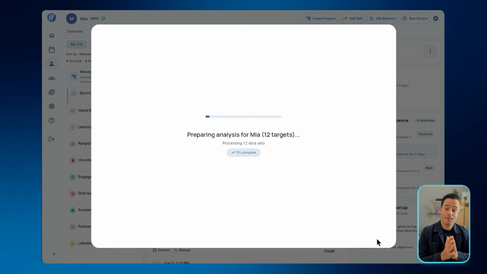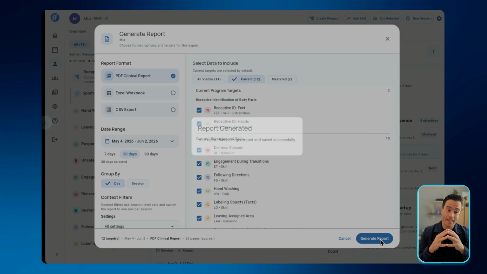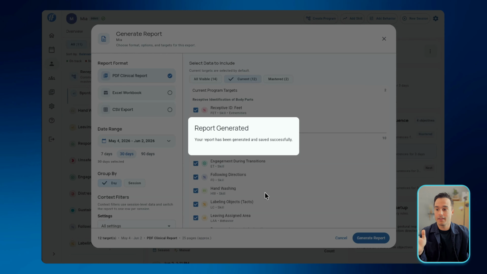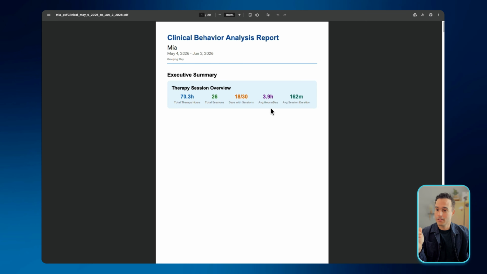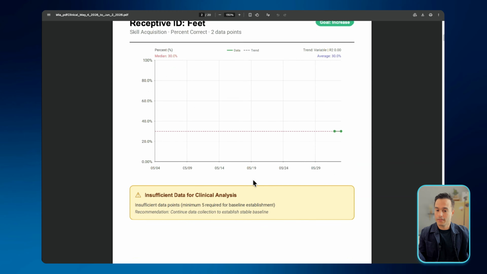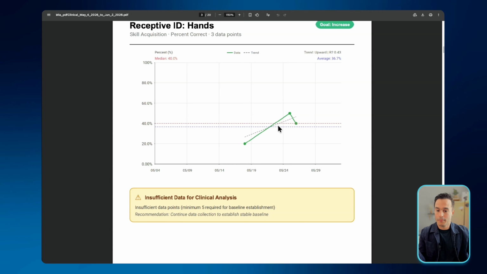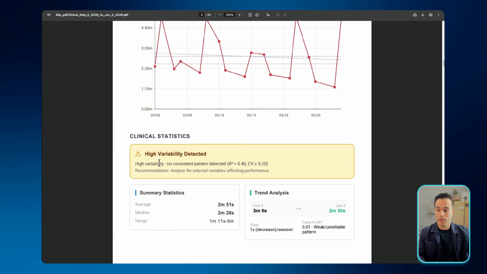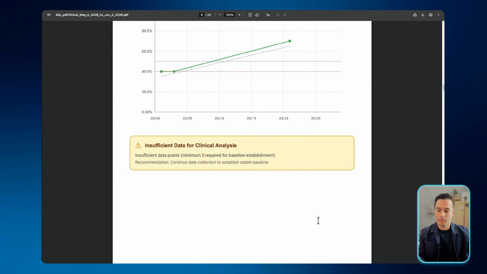You get a PDF with all the behaviors and skills that you selected and the graphs and everything for the time range that you specify. Just a couple of seconds. Here is what you're going to get. All the behaviors and skills we have, because I selected the statistics, you're going to see the median, the average, the trend lines. It's going to tell you whether there is high variability. All the details, you have it on these PDFs.